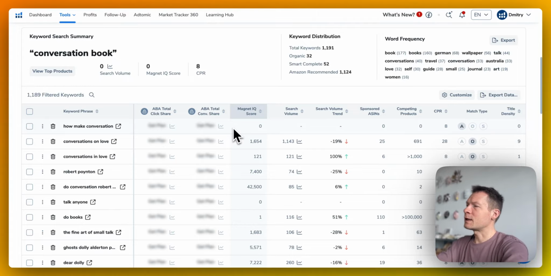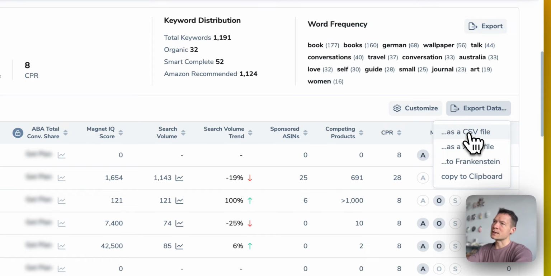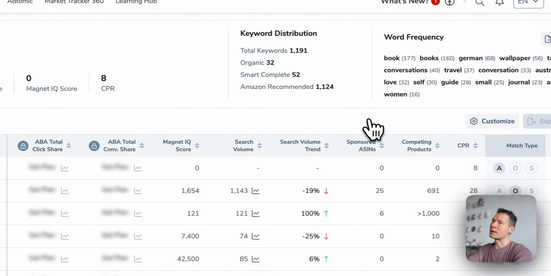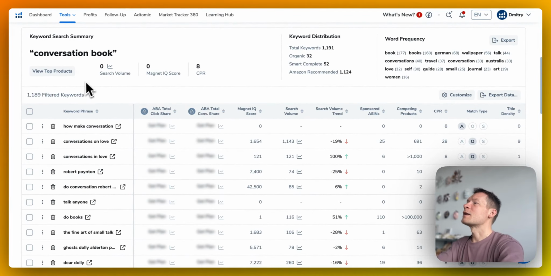I'll go to Helium 10 and I will go back to the search and click export data as a CSV file. So what happens now is that Helium 10 will create a CSV file, a spreadsheet, with all this information of the keywords that are related to the term Conversation Book.